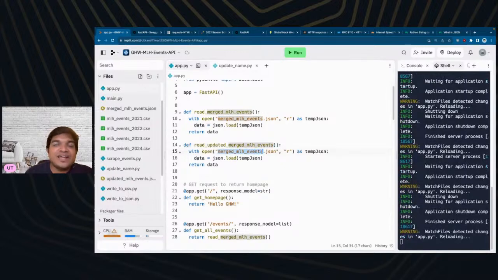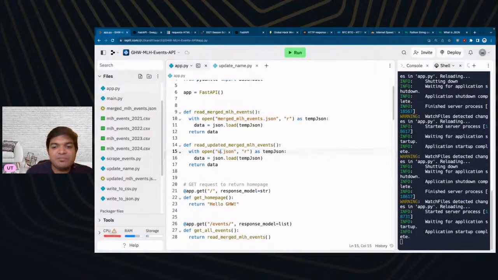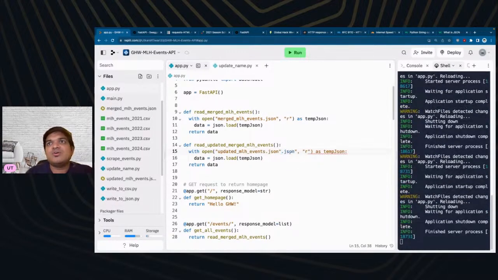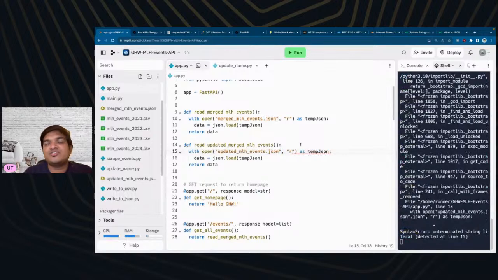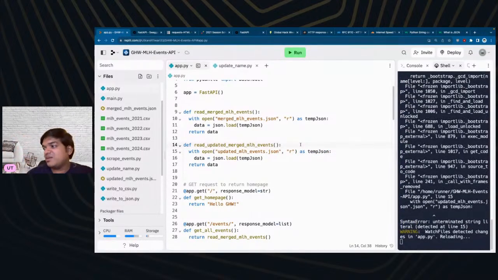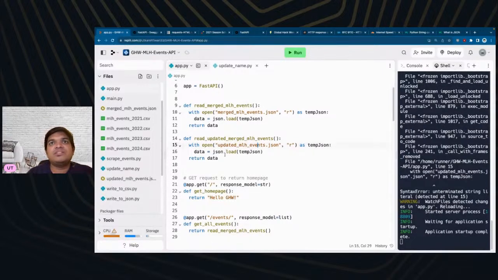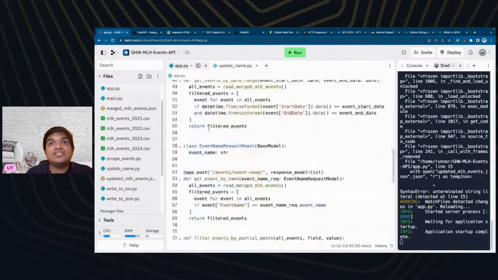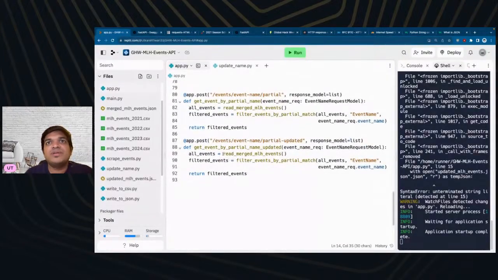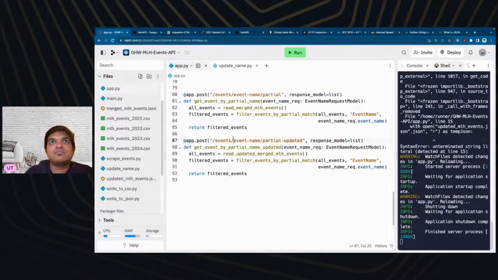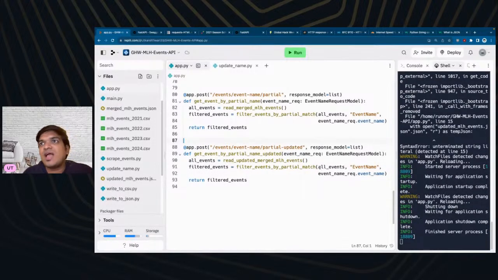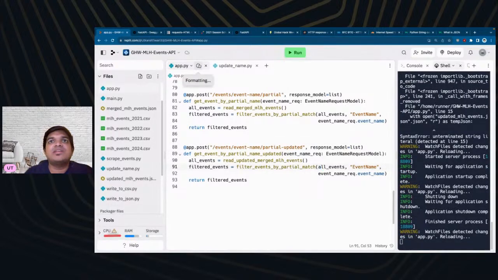What's the name of the file right now? The new file name is updated underscore this. Oops, extra spacing and sorry, extra inverted commas came in. So I've removed that, and yeah, everything else should remain the same. Now I'm going to call this function like this, read updated MLH events, and everything else should be the same. Let me format it nicely.